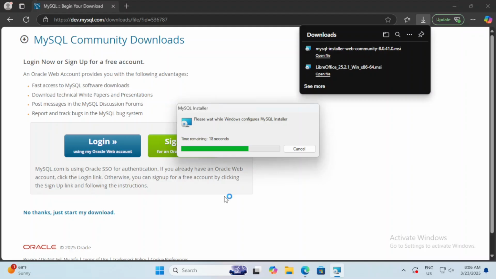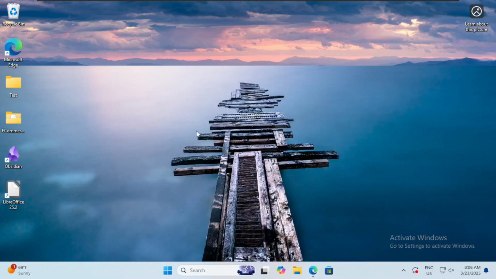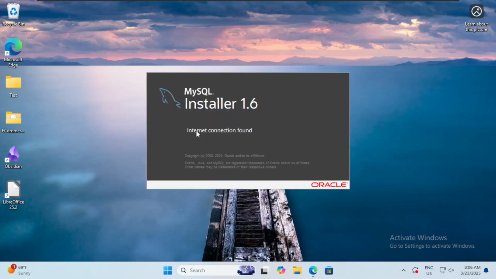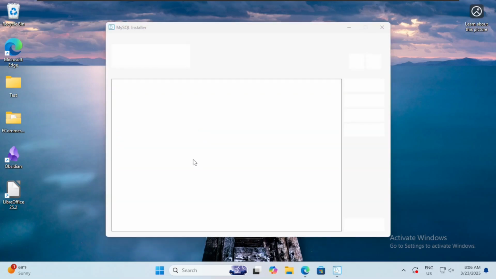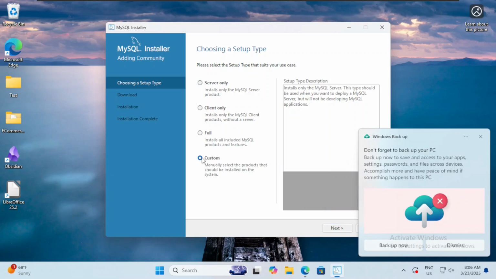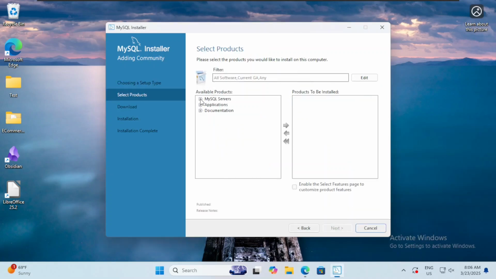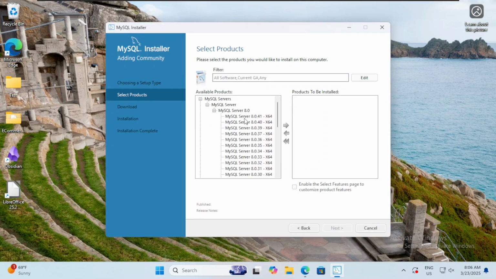As you can see, we are agreeing on stuff. And now the installer is starting. Okay. On this menu, since each and every one of you has his own use cases, I'm gonna go with custom. After that, hit next. Then open this one here, MySQL server, and we are going to choose the latest version. After that, we click this arrow to add it to the installation.